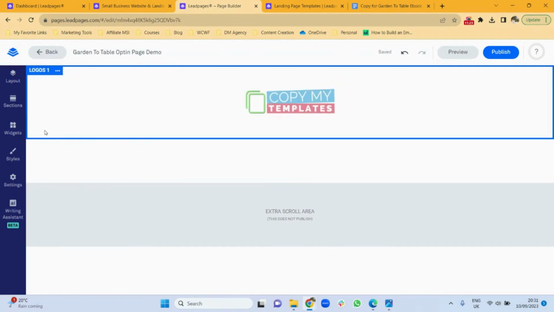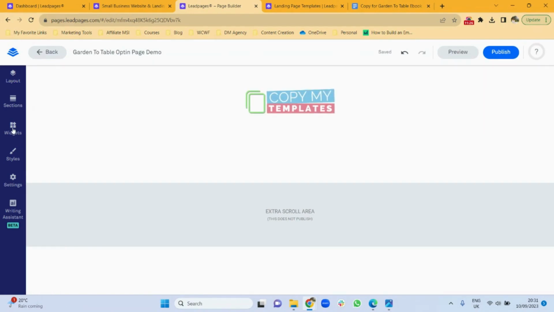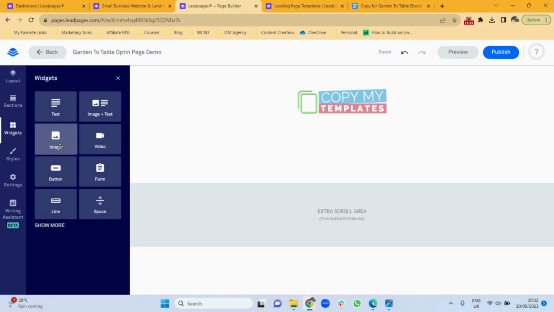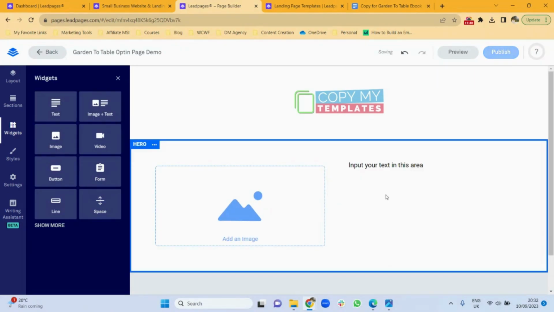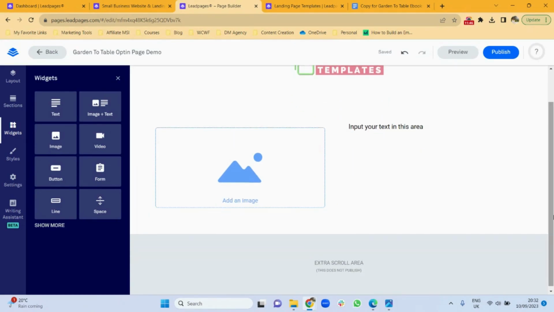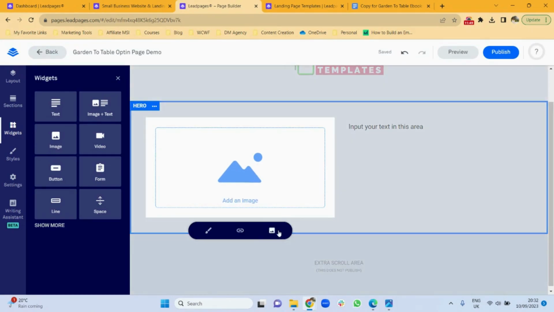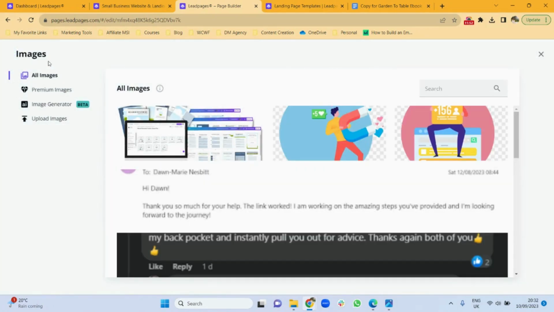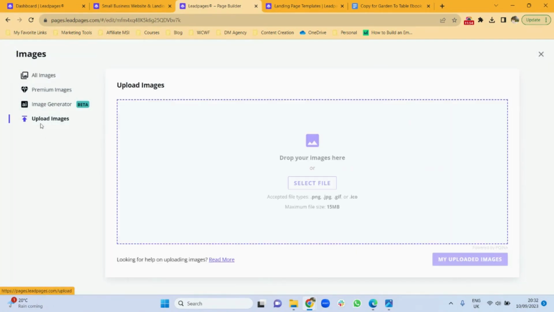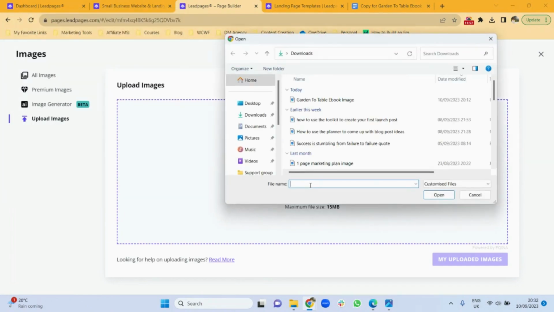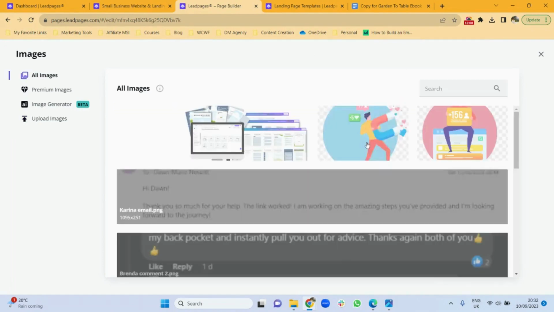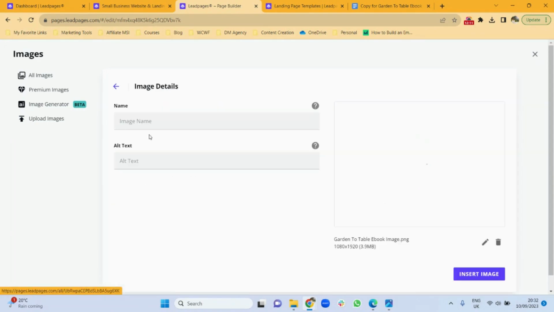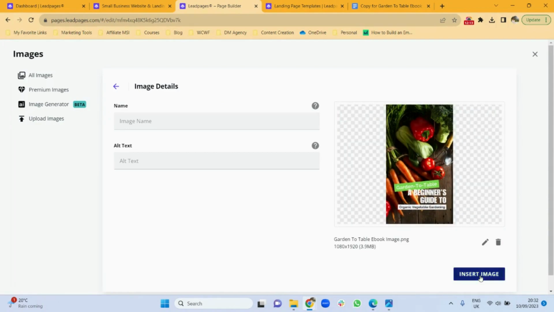Perfect. Now let's add our image. So let's go to the widgets, and I'm going to drag the image widget onto the canvas. And then I'm also going to drag the text widget onto the canvas as well. Okay, now I can upload my image by clicking add an image, then the image icon. Make sure that you are on upload images, select file, and find the image for your ebook. Go to my uploaded images when you see that green tick, and then click on the image and insert image.